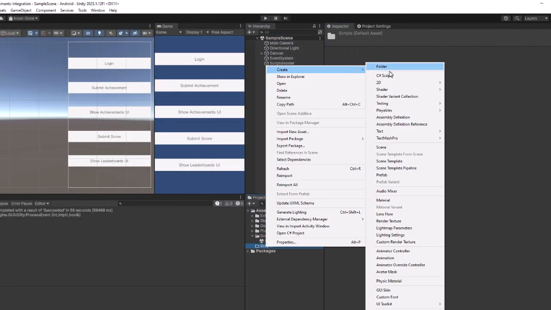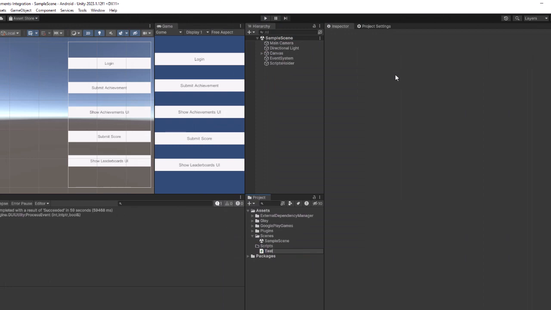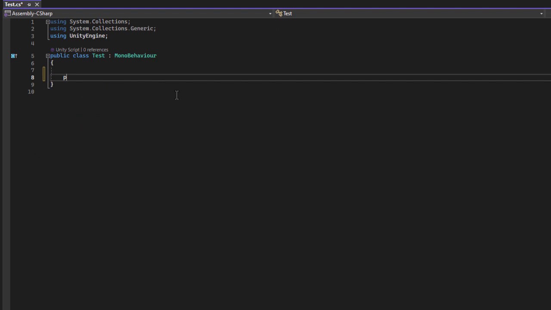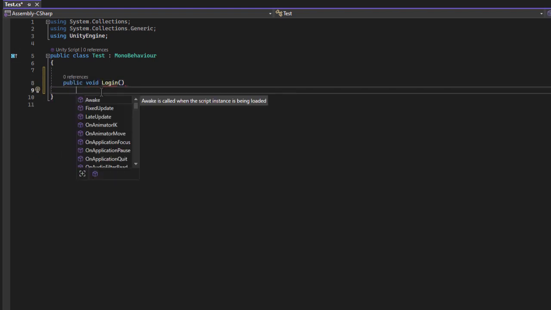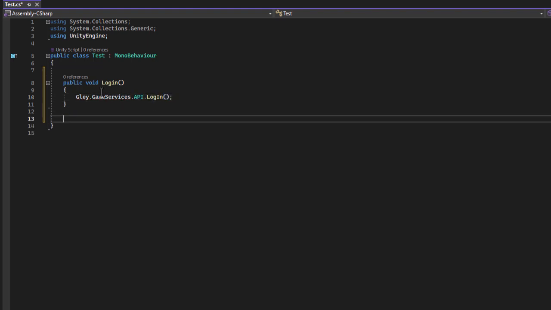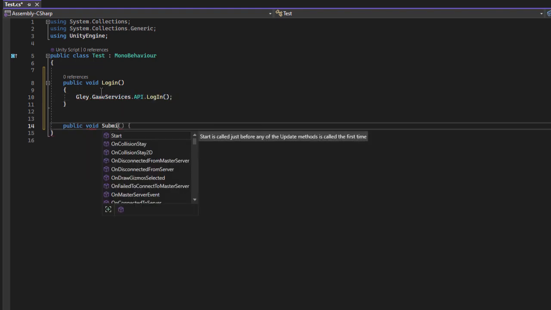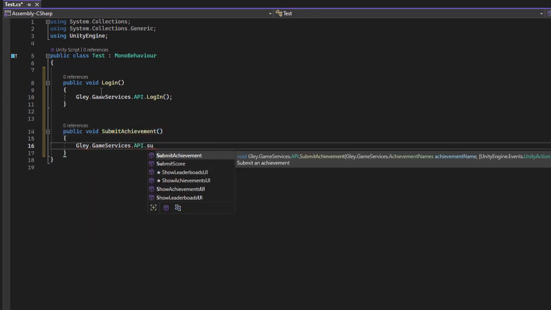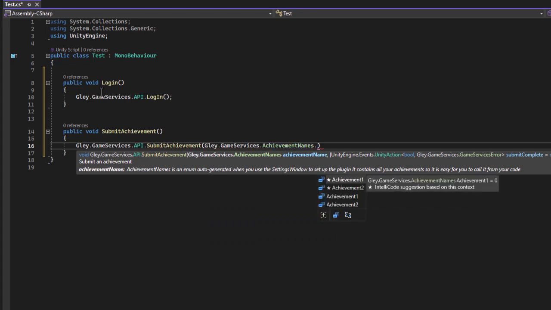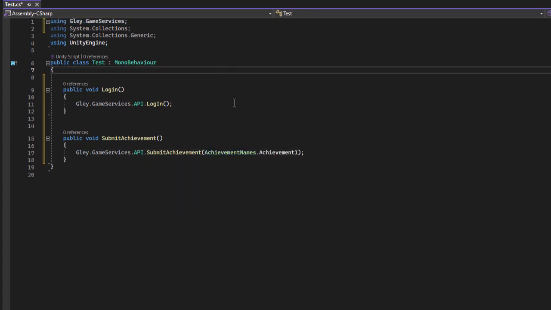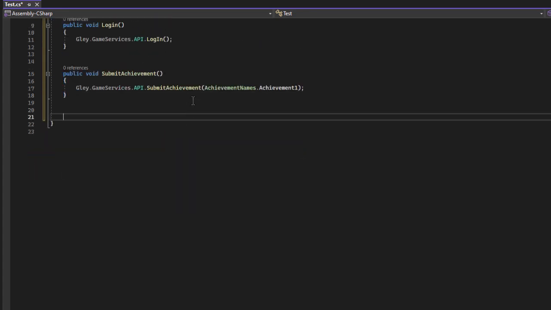Now let's continue with the actual implementation. I will create a script that will control all the buttons from this scene. First, the login method. This should be called only once at the beginning of your game. To submit an achievement, simply call the submit achievement method with your achievement name as a parameter. You can add using lay.gameservices at the top of your file for a shorter version.